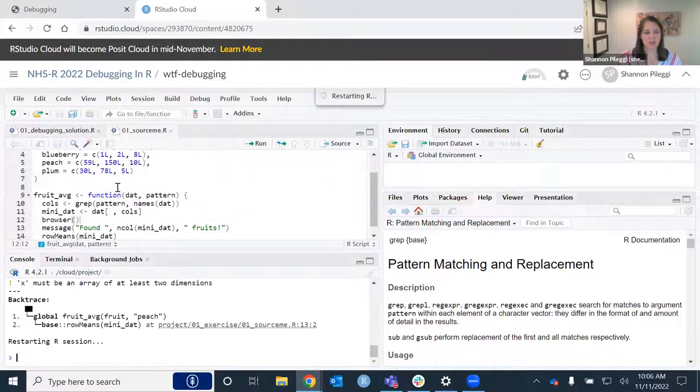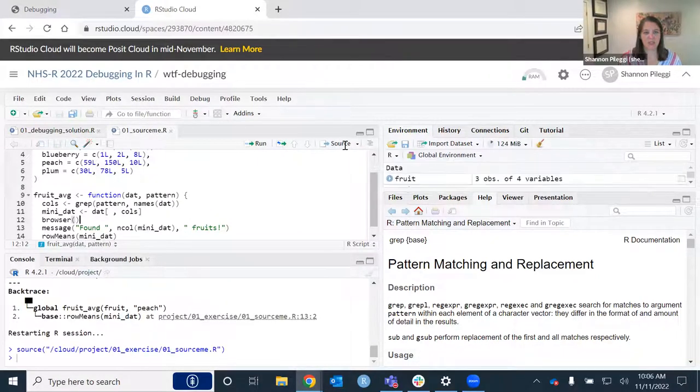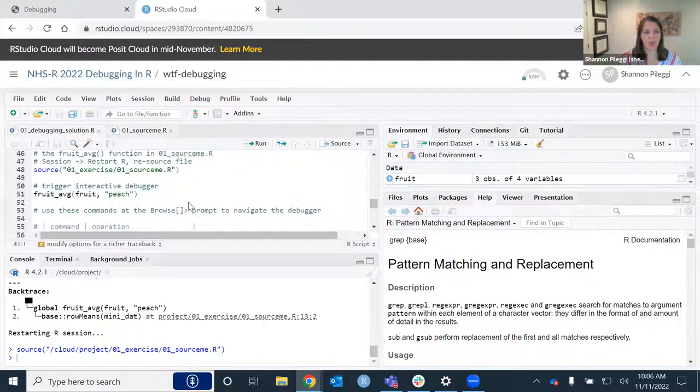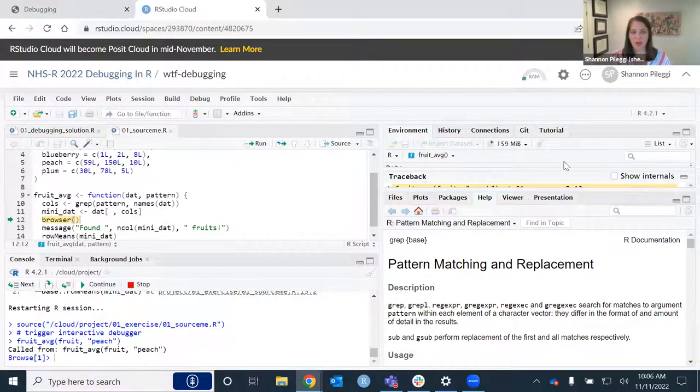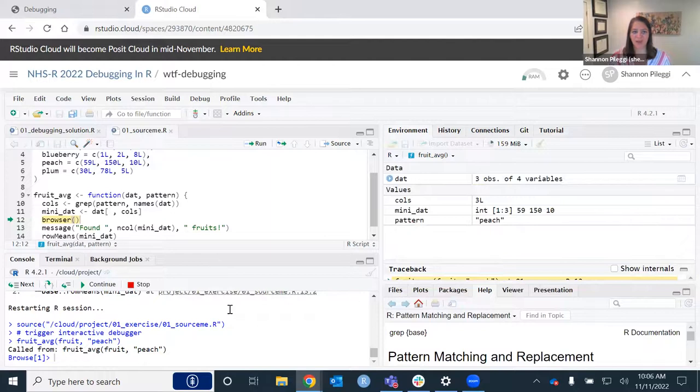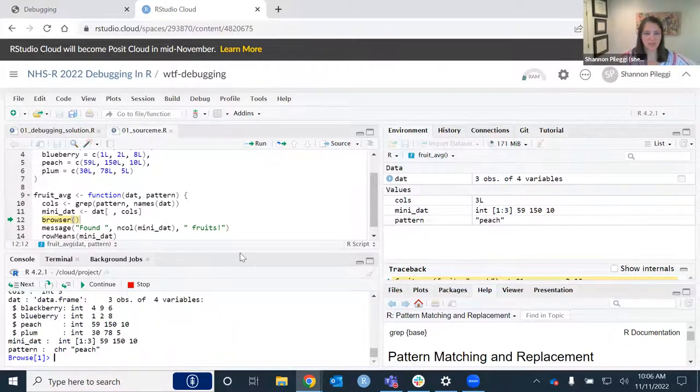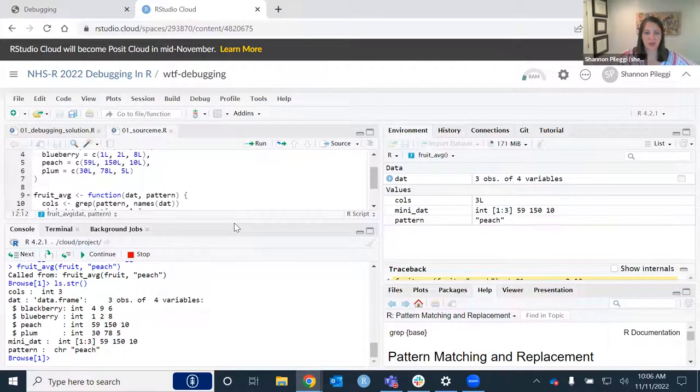So I'm going to restart R and source the script. And now I am going to trigger that interactive debugger. And so now when I've done it this way, I already have some values in my global environment, some code has executed. I can type ls.str to see everything in there and the structure of it. So we have calls, which is an integer value of 3. We have dat, which is a data frame. We have mini dat, which looks like it is a vector of 3 values. And we have the pattern that we are looking for, which is peach.